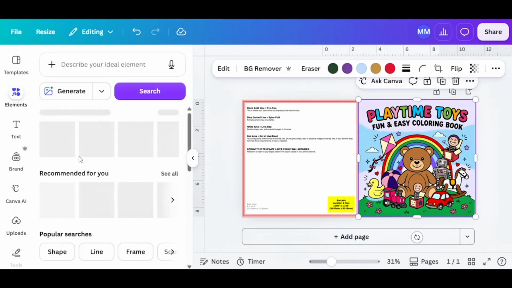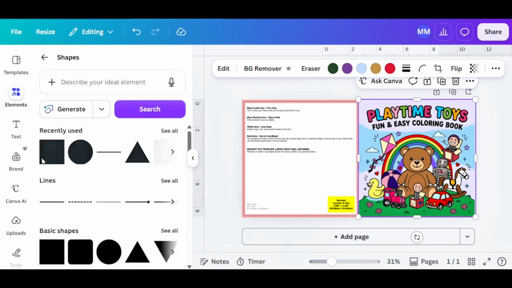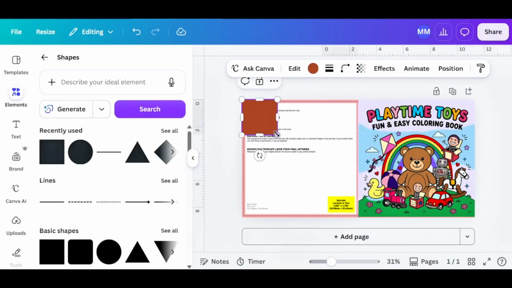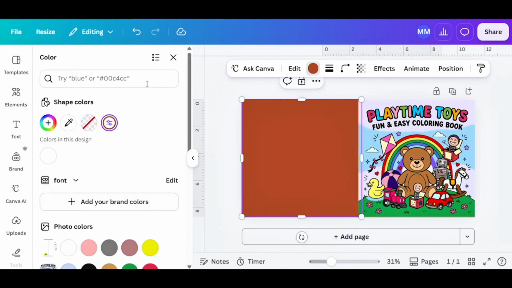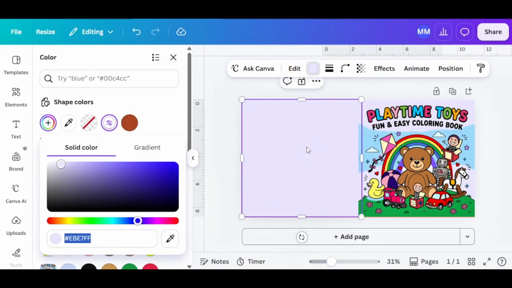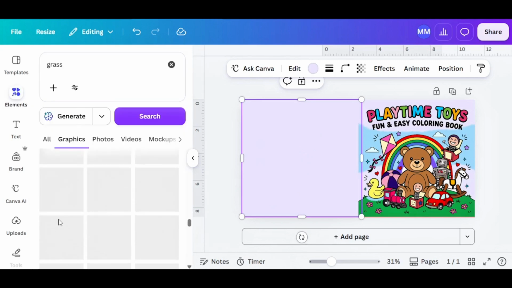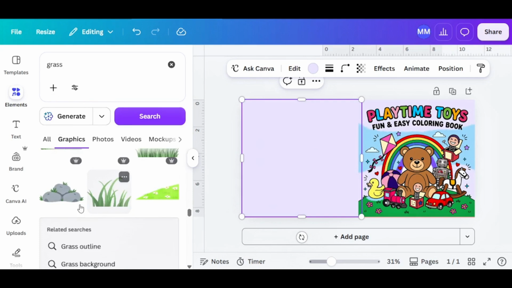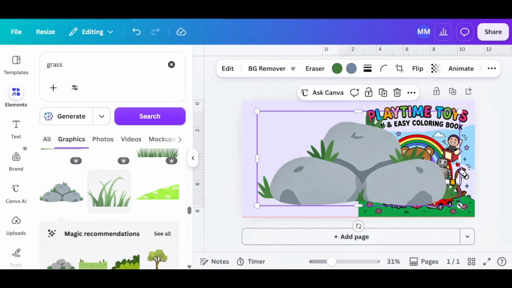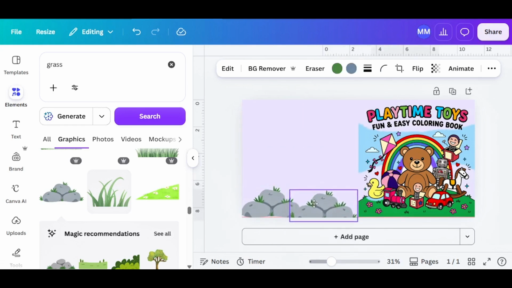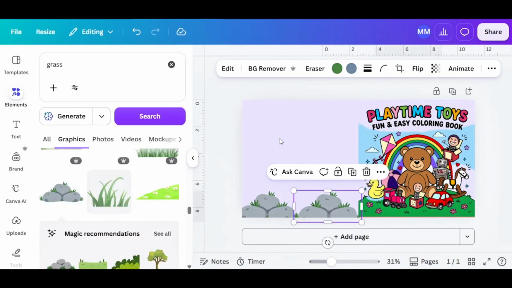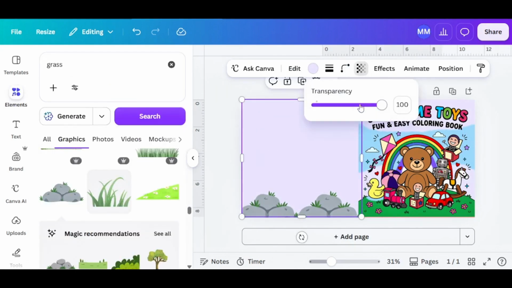Now what I can do for the back page is simply get a shape, and I'm just going to expand that square shape over it like so. I would move the position to the back, and I'm going to take this color here and use the color picker to pick this color so that they can look the same thing. I could decide to add something else. I searched for grass, and I think I like something like this. Just going to put it at the back here like so. Duplicate it again, just like so. Now I can as well reduce the transparency just so that I can see what I'm doing at the back.